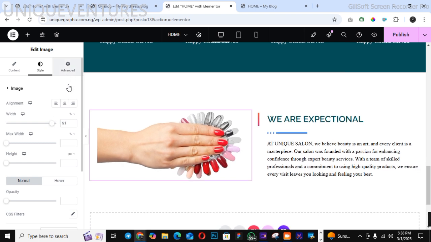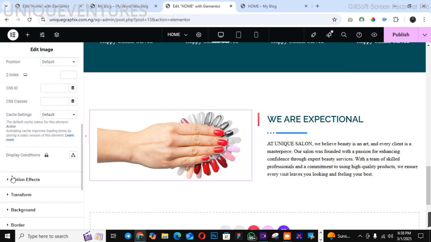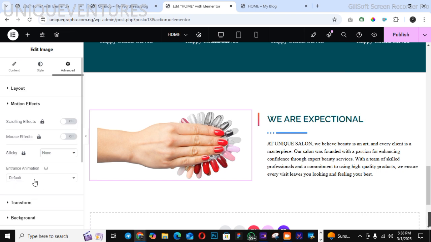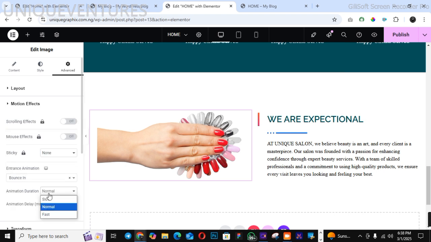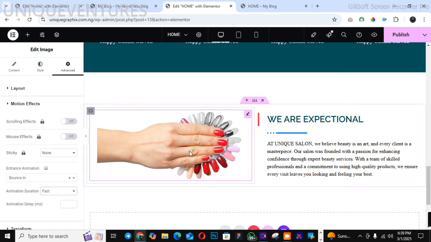So for this image I want to change the motion effect, the entrance animation. I want to make it bounce in like this. So let me change it to fast so you can see. Look at how it's bouncing like this. So I will just click on publish here.